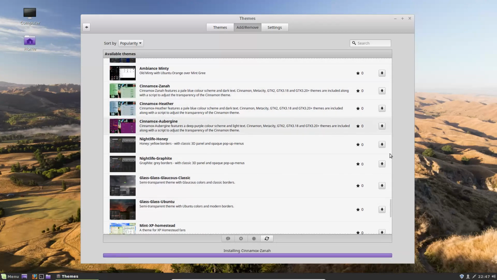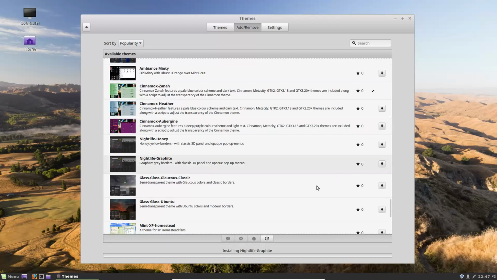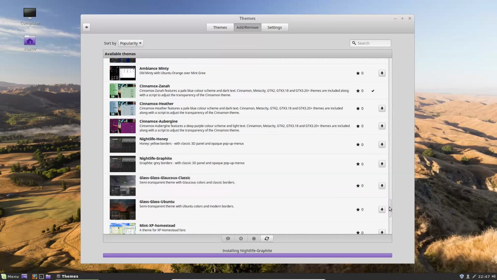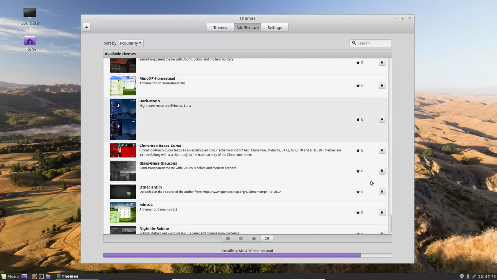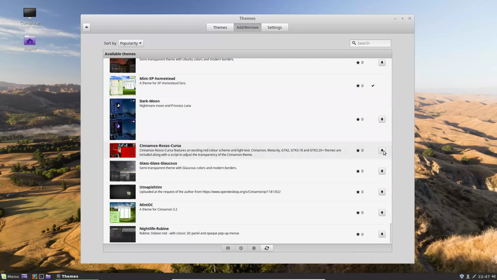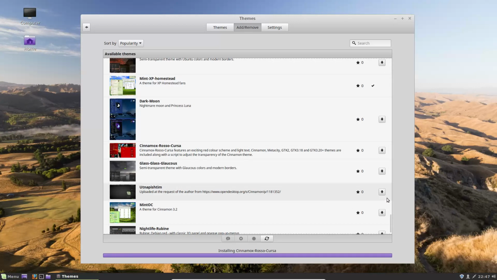So just come over here and play with a lot of these. You can uninstall the ones you don't need later. Here's an XP version. This red one looks atrocious, but let's go ahead and grab it.